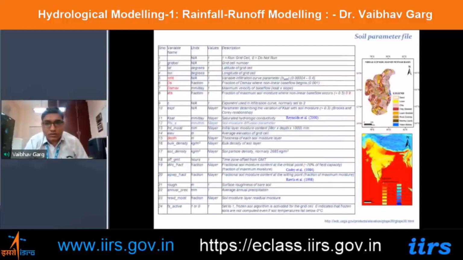So this is how we have defined the soil parameters. If you can see here, these many parameters we have to define in the soil parameter file. This first one is whether you have to run that grid or not. All the grids falling within a watershed or the basin, we will give as one value, and other grids we will give as 0.